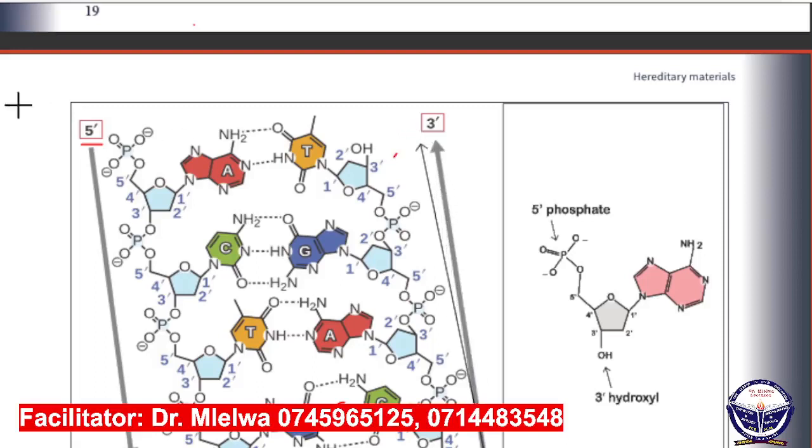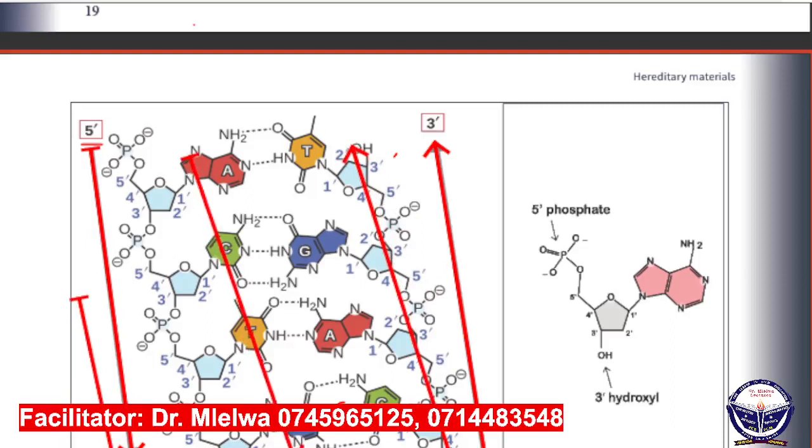Anyway, huu mstari unaweza usionekane clear in terms of direction. Let me change color here. So direction huyo hapa ni kutoka huku kwenda kule, na direction hiyo ni kutoka huku kwenda kule. Unaona? Kuna utofauti. Hii inaenda hivi, hii inaenda hivi. Na ndio maana DNA inaitwa antiparallel. Why? Hizi zinaenda direction tofauti.